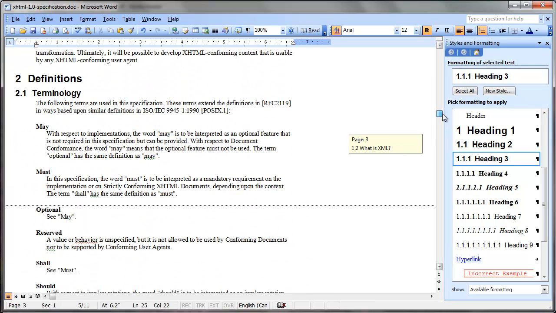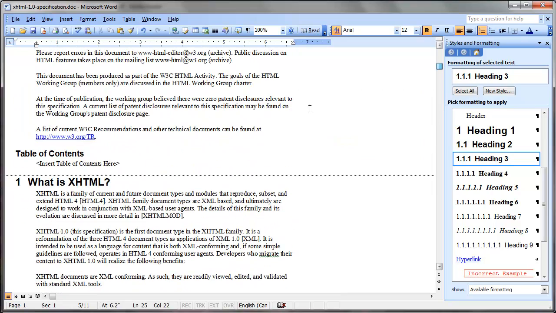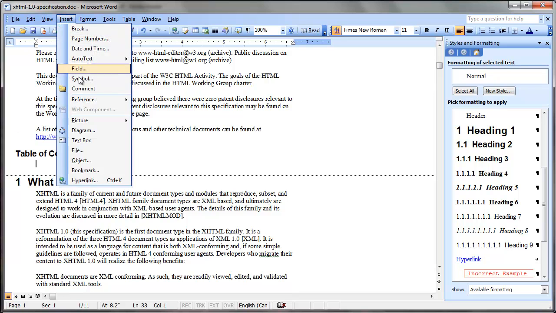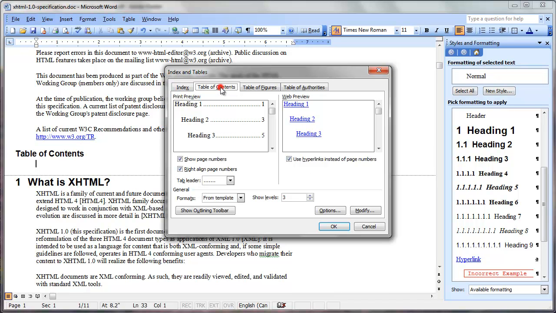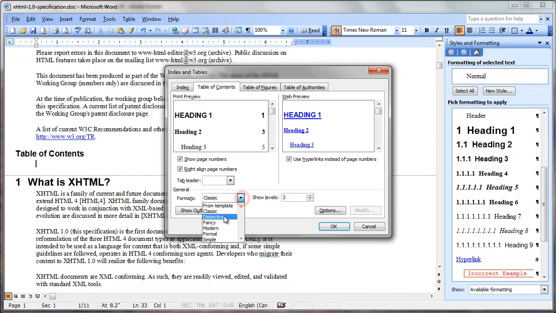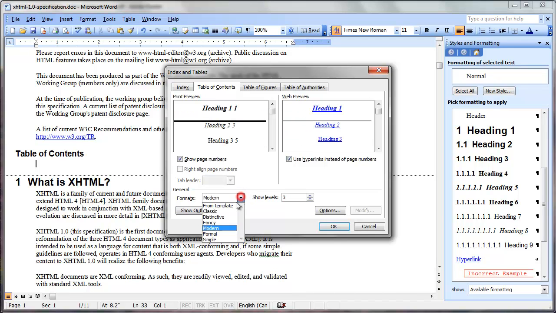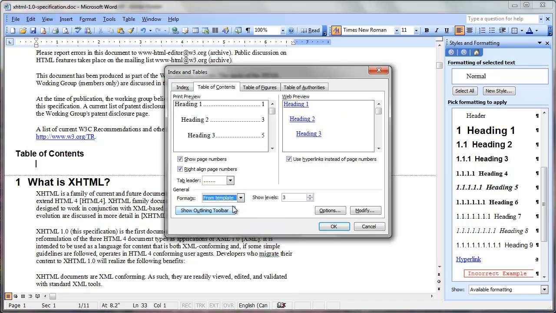Now, the next step it asks us is to insert a table of contents. This is step 4. And right here where it says insert the table of contents, I'll just get rid of this since we don't need it. And we'll insert the table of contents from the Insert menu, then Reference, then Index and Tables, and there's the Table of Contents tab. We can choose a different format if we like, but all of these can be controlled quite easily. I'm going to go back to From Template with styles, and we'll see how to do that momentarily.